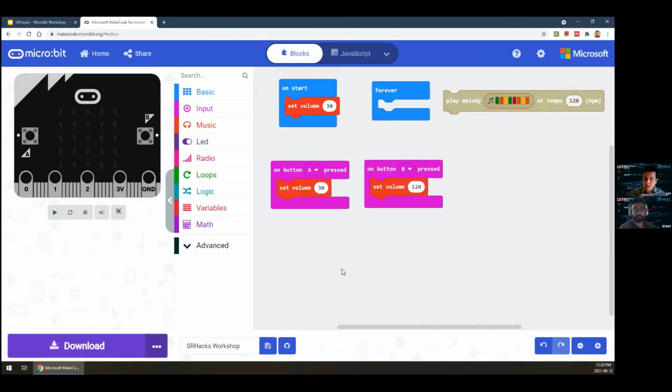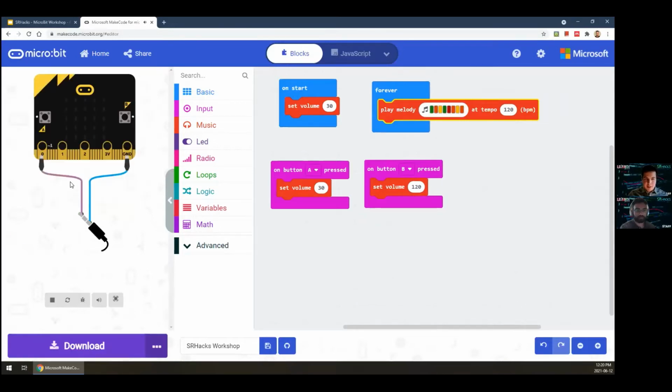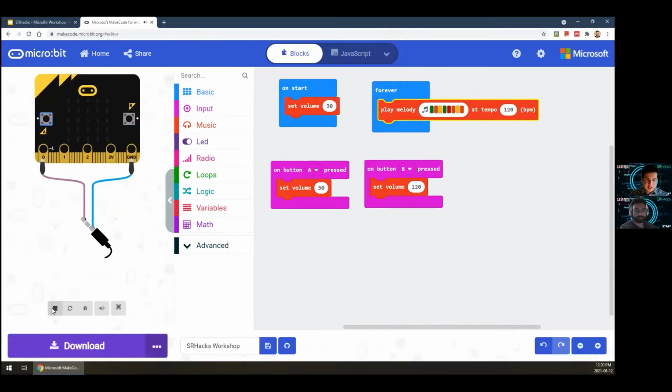So now if we put back the play melody on forever, with the buttons, we should be able to change the volume. So now if we press the B button after replace, you should hear the volume go up. There we go. And then turn it back down with A. Perfect. Now if you hit the square right under the editor, you should be able to pause it altogether.